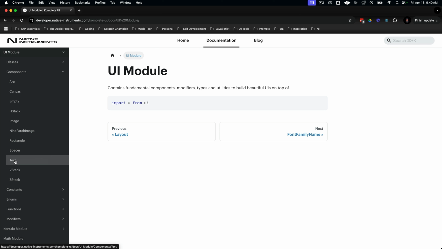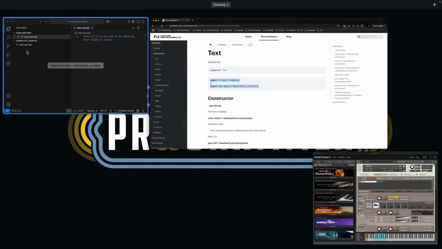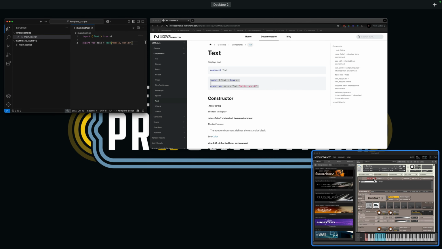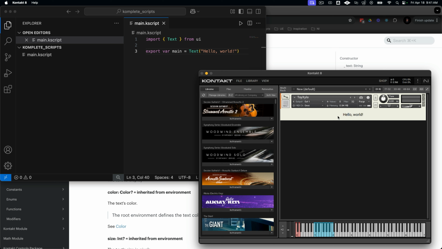Let's go to the text component. This displays text on our screen. Let's copy this code and paste it into our kscript and see if we get some text that says hello world on our screen. By the way, don't forget to hit save on your kscript or else you may not see any changes on your user interface. Let's close out the instrument editor. And now we can see that we have created our Complete UI user interface that says Hello World.